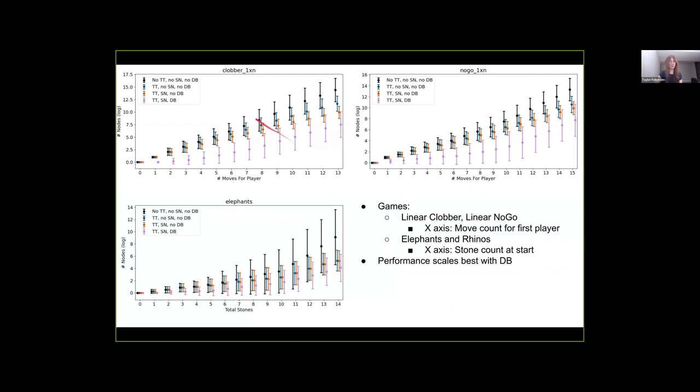So as we can see, as we add more of these optimizations, it's an improvement of orders of magnitude. And the performance scales best when we enable the database. However, this effect diminishes along the x-axis. It's likely because we only store outcome classes now, and those become less useful as the games get really large. So these last 2 ablation settings sort of converge.